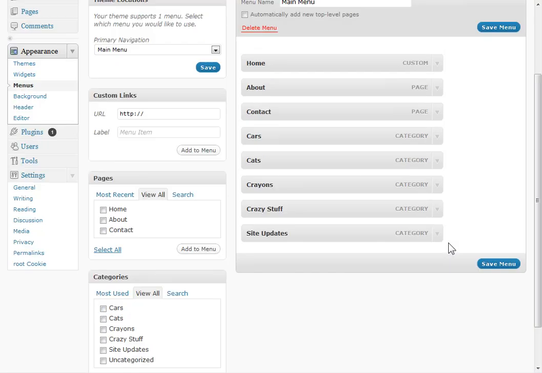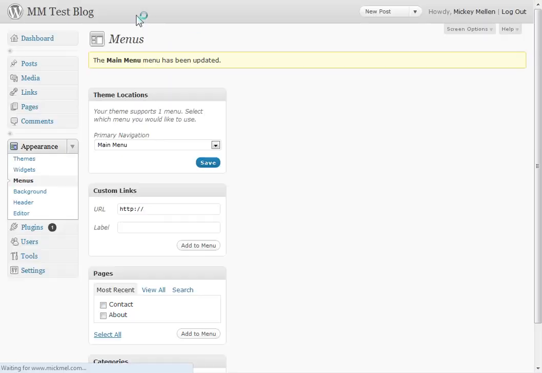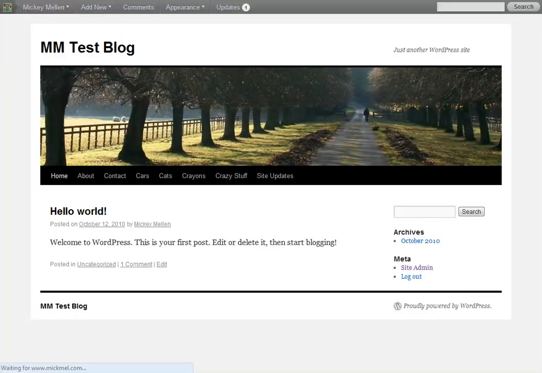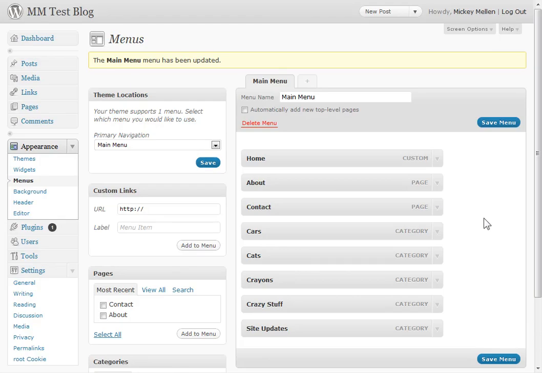So all this is in our menu now. If we save it, it'll all just be floating across the screen. There's all our stuff in the menu. So it's a start. But really, we want to clean it up a little bit more.